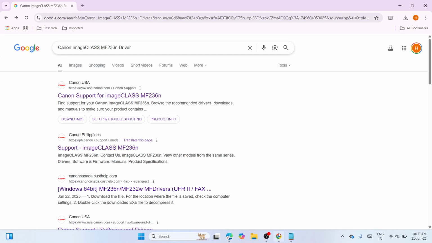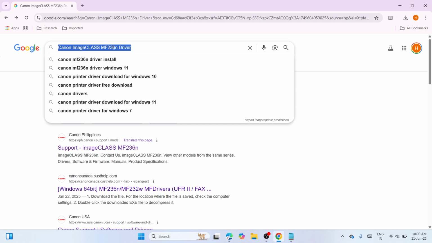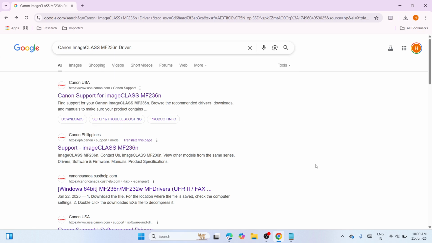First things first, you need to open your Google Chrome. The moment you've opened it, please type here at the search bar Canon imageCLASS MF236n driver and click on the enter key in your keyboard, and that way you'll be able to see a list of results. So please proceed to the second one, which has the support imageCLASS, click on it.